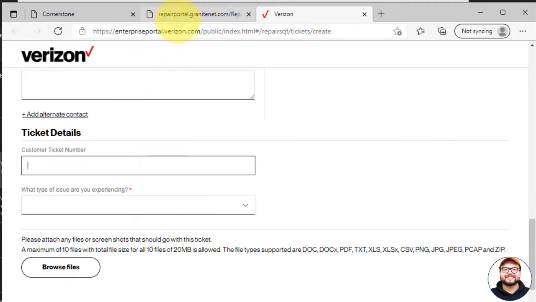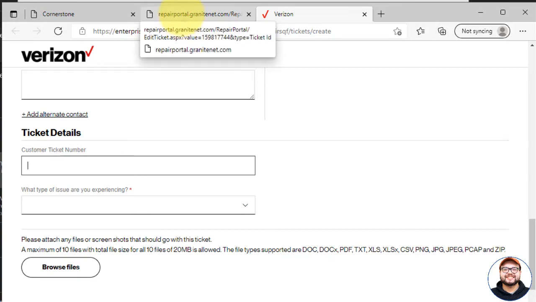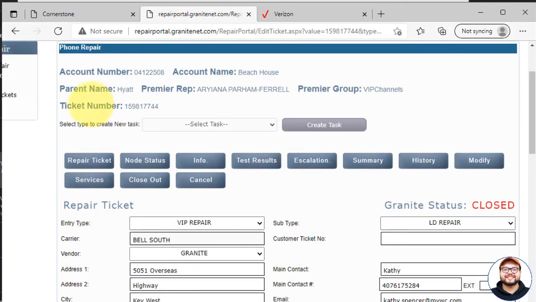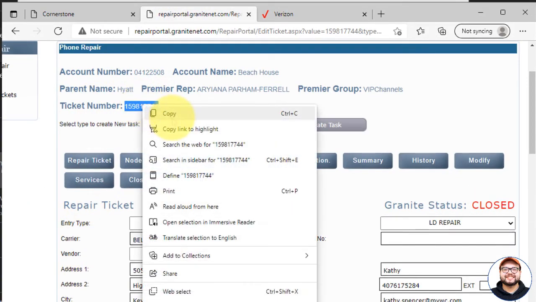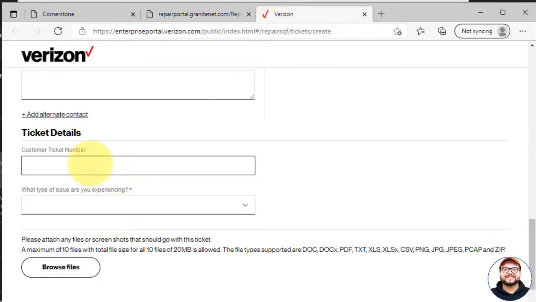Our customer ticket number, so they're asking for customer ticket number. That's going to be our ticket number because we're the customer. So we want this. This is important because when we do finally open up a ticket, they'll send us an email that we can gain access to this ticket. And then with that email, they'll have our customer ticket on it. And it's just easier for us to find it.